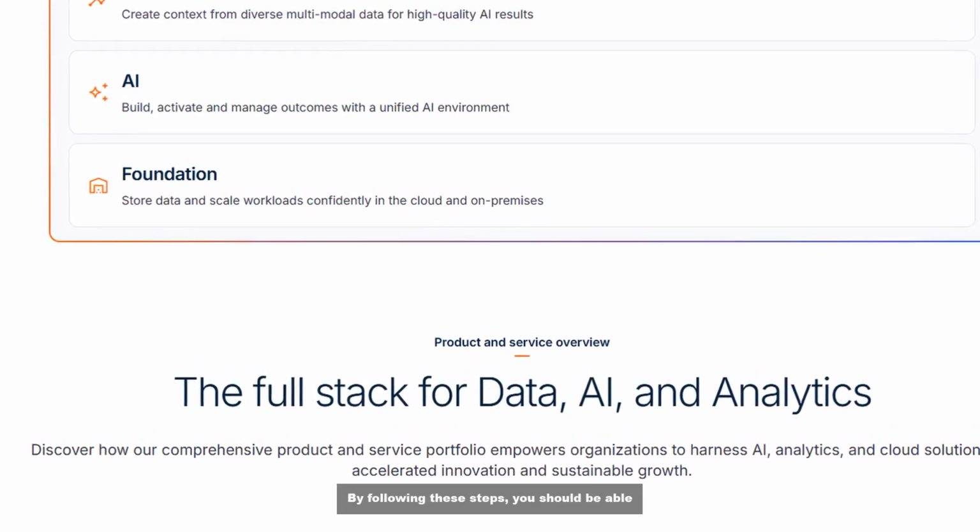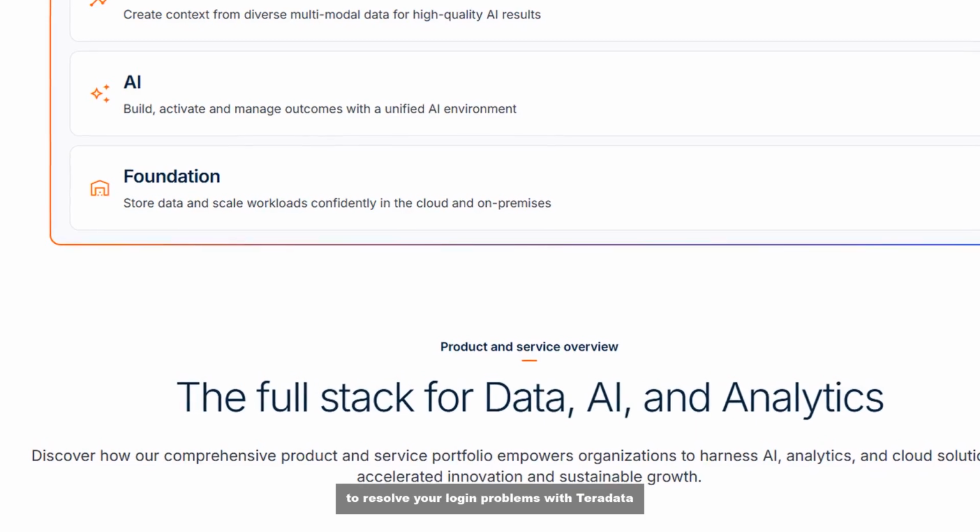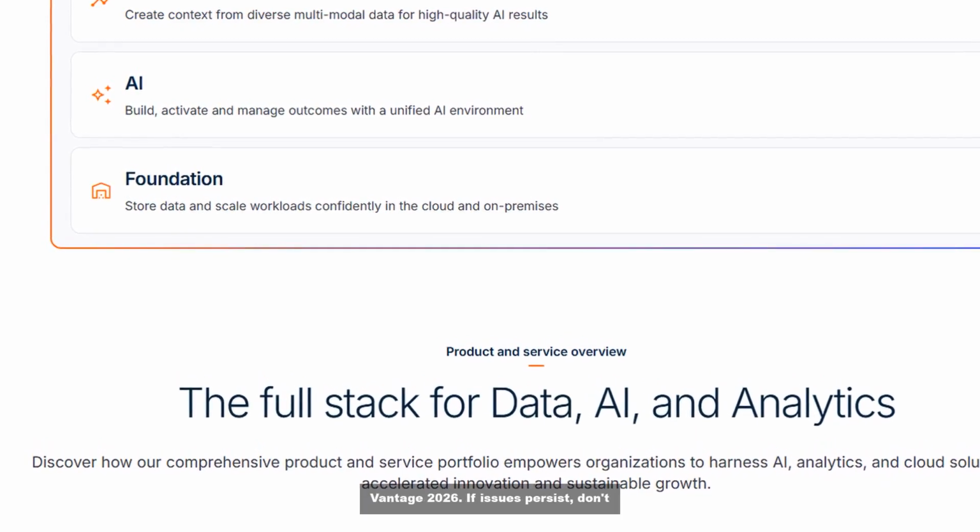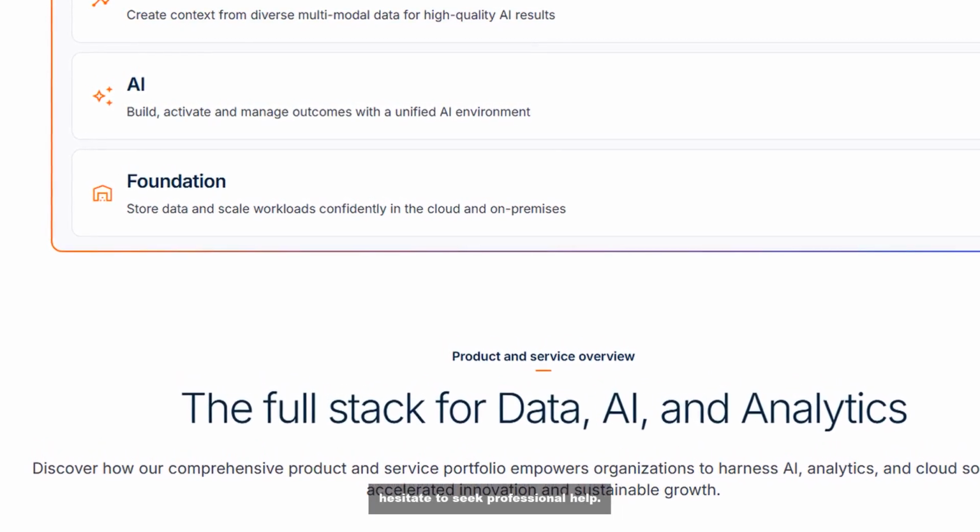By following these steps, you should be able to resolve your login problems with Teradata Vantage 2026. If issues persist, don't hesitate to seek professional help.